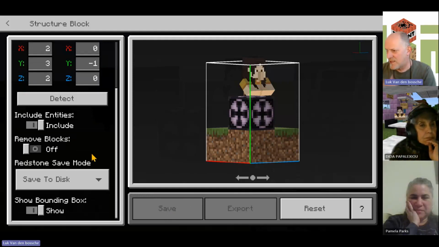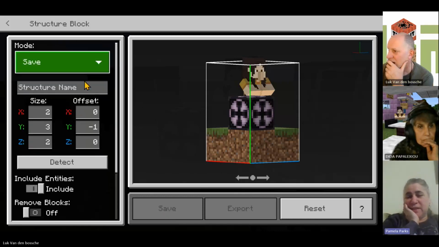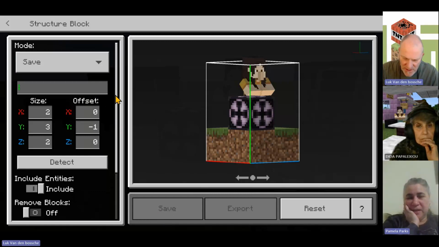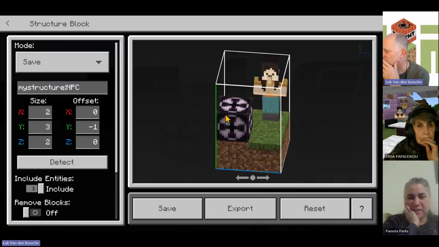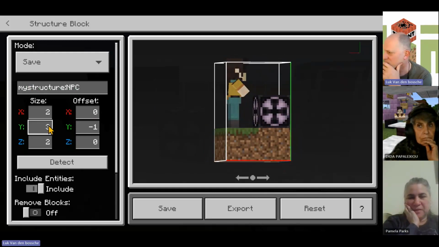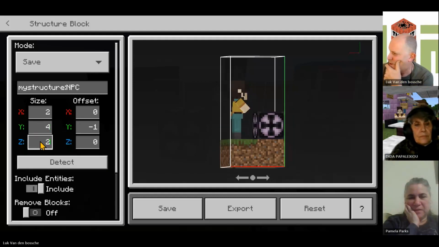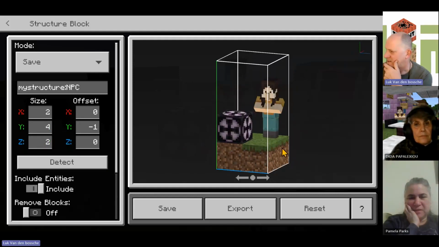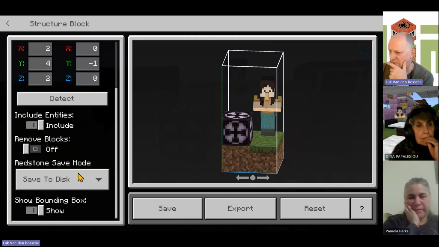Why am I unable to save this? Maybe because it's just not recognizing that there's anything there. No, I didn't put the structure name in it. Oh, okay. NPC, yeah, okay. So I think it's just a little bit too small. I'm going to put the x-axis on 4, like this. So this is my boundaries. Okay. I will save it to disk.